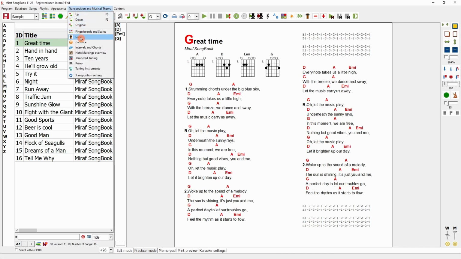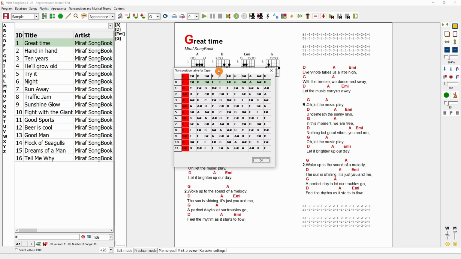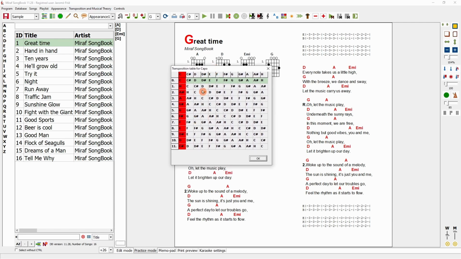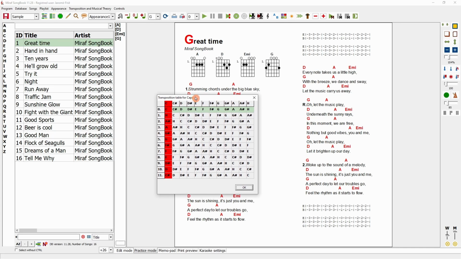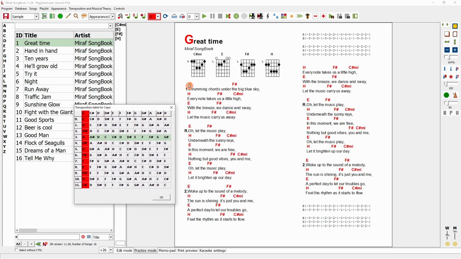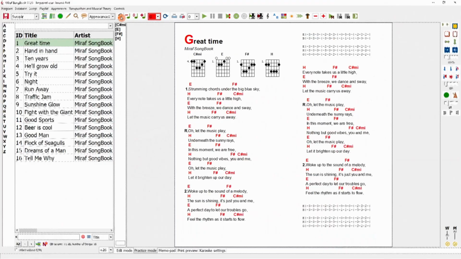Another transposition feature here is using a capo. You can specify which fret you will place the capo on, and the song will automatically change. For example, if I set the capo to the 3rd fret, it's marked here, and you can see that the song is transposed as if the capo were placed on the 3rd fret, playing these chords to match the original key. This simple approach allows you to work with the capo.